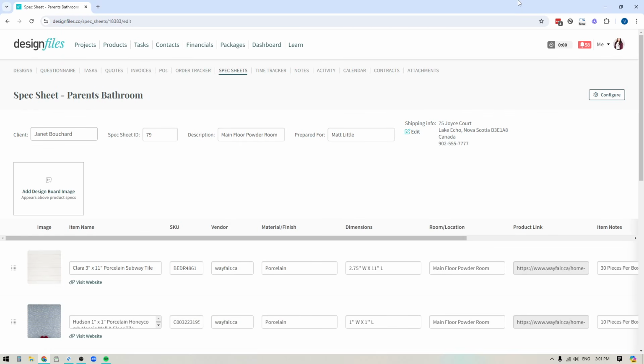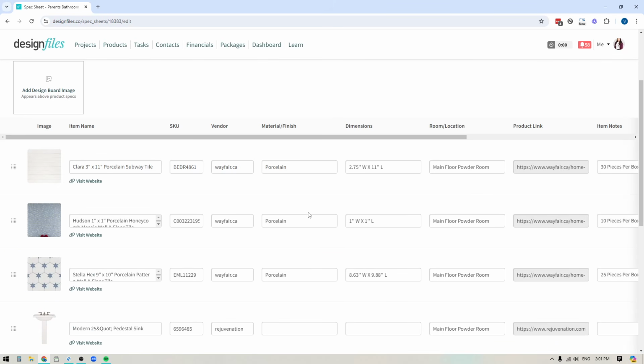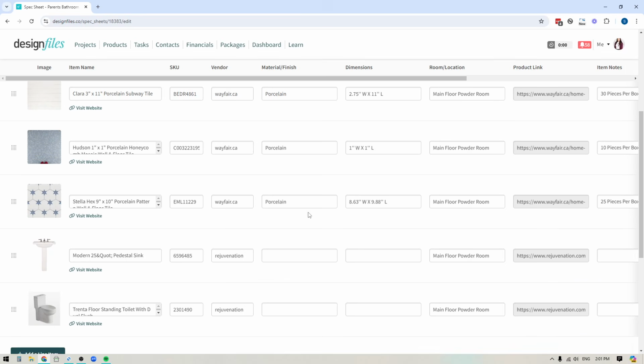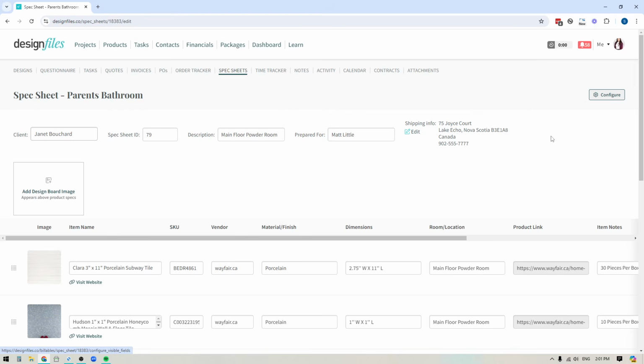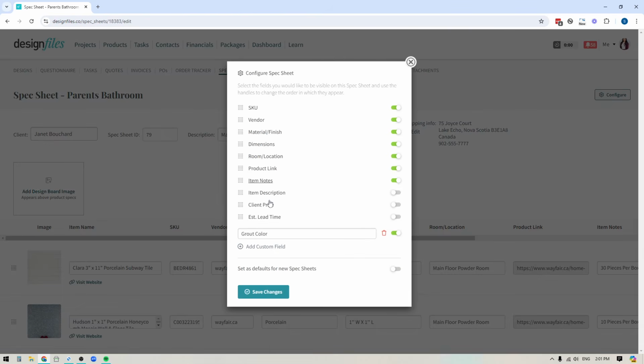I just wanted to pop on with a quick video because we've made a great new update to the spec sheet feature within Design Files. So whether you call them spec sheets or FF&E schedules, I wanted you to know that when you're creating these documents within Design Files, you now have the ability to include custom fields into your spec sheets. So if you've been wanting to use this feature for a while, but you felt like it was a little bit limiting because you couldn't add in your own columns or your own custom fields, now you can.